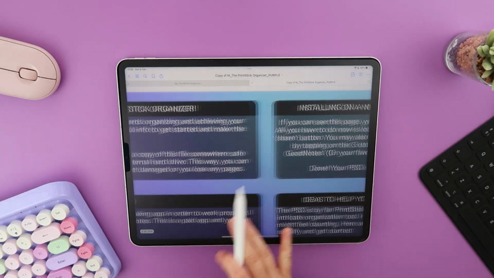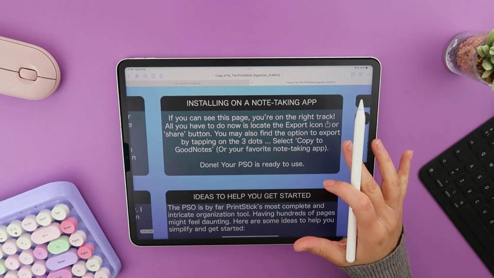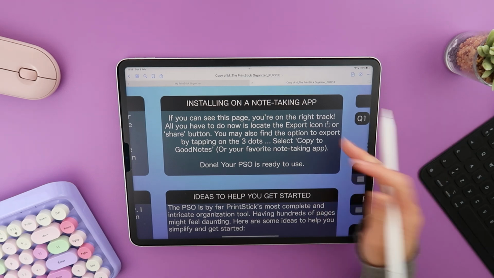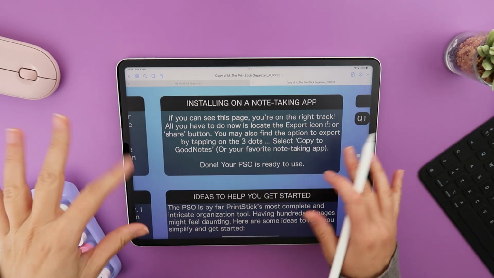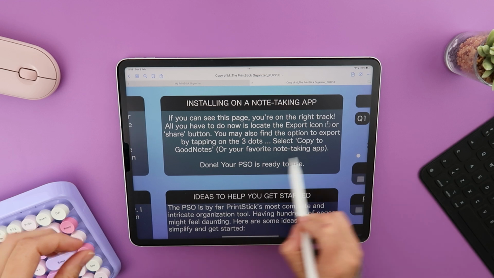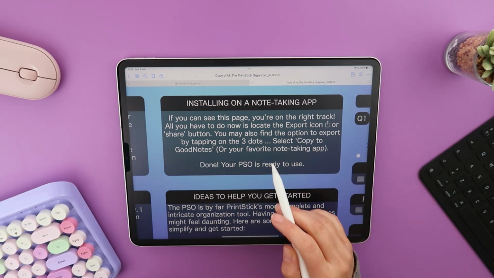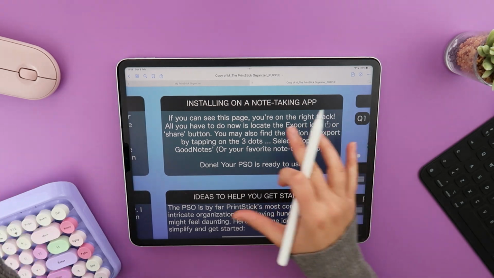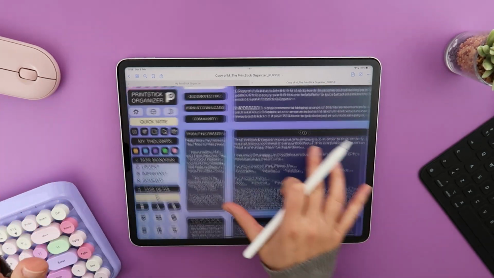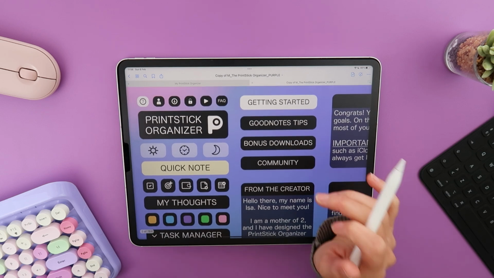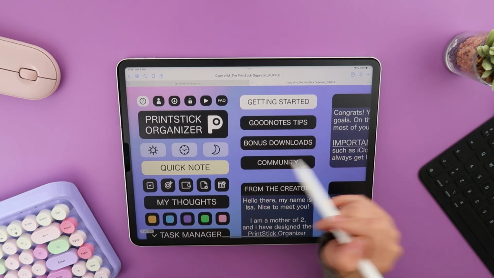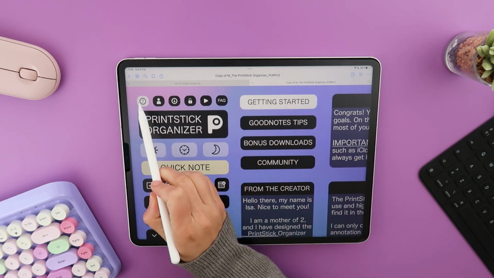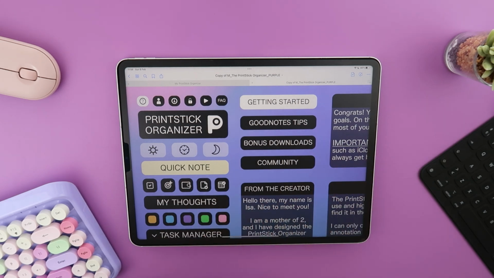When you purchase the PrintStick organizer, it comes in PDF format, so you will be able to see this box with instructions on how to install the PrintStick organizer on a note-taking app. However, I do show this in detail in my previous video. I'm gonna link it below if you want to check it out, but it's really easy. You download the PDF, send it to GoodNotes or whichever note-taking app you're using, and then you'll have this that I'm showing you. Now, from wherever you are in the organizer, you can tap on this button. You're gonna be taken back here.